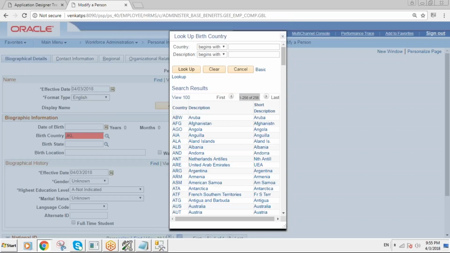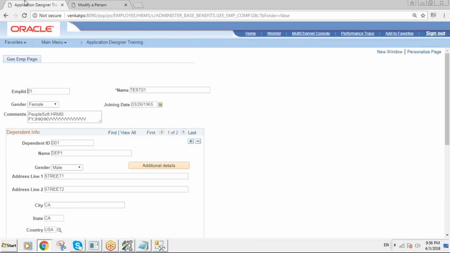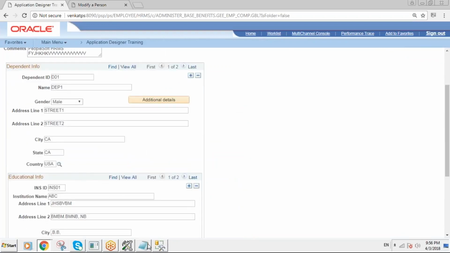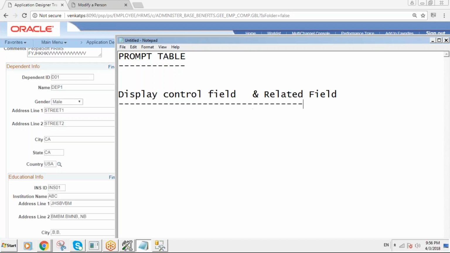Here, observe carefully. Whenever I'm giving ARG, Argentina, have you observed? Argentina. A clear description of the country it is displaying. Have you observed here? But in our scenario, there is no description. That is the functionality we will call as display control field and related field functionality. Display control field and related field functionality.